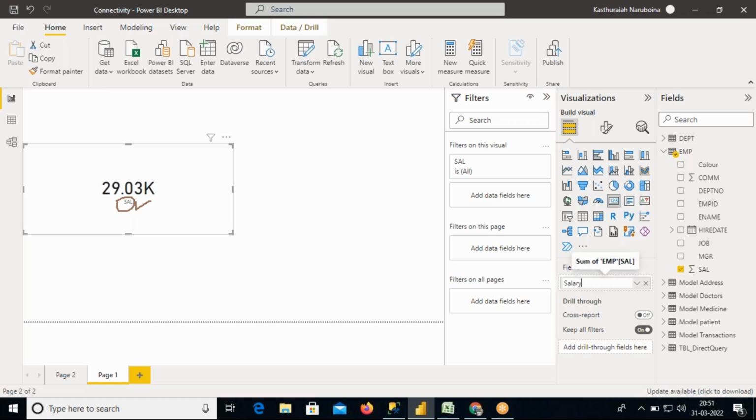We cannot directly rename headers in visuals. Note it. In SSRS we are allowed to rename headers in visuals, but in Power BI we cannot rename headers or fields in a visual. Visuals are not editable. Whatever you want to edit in a visual, you have to edit in the field section.